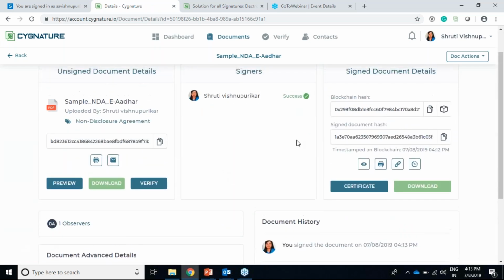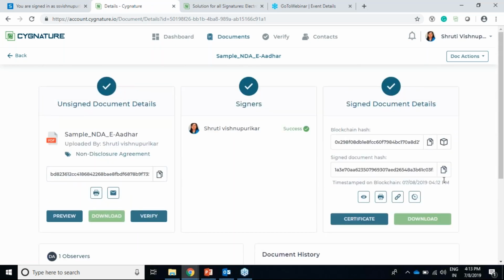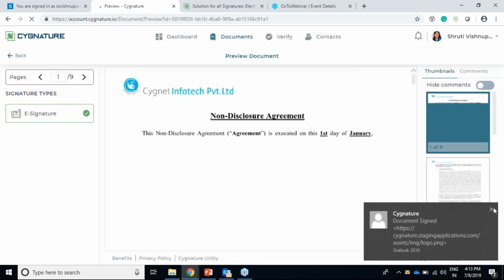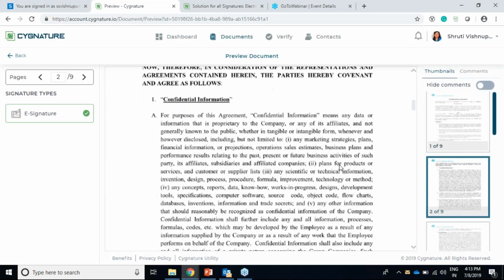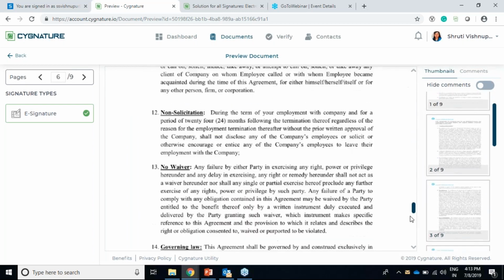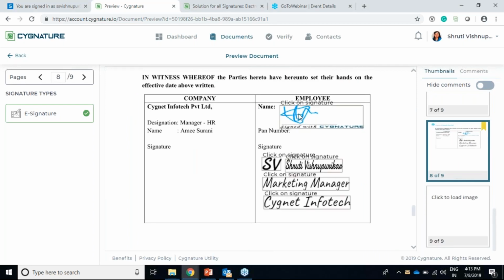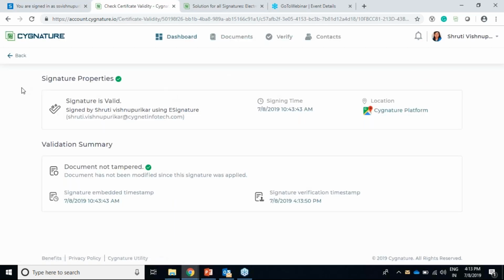Okay, so that's it. A few more things which we have added here: if I want to preview the document, I'll preview it here, and I can check the legality of my signature. This is a very important use case in terms of hardware sign and certified sign. You can check the legality of the signature here. If I click on the signature, the properties are shown. Yes, the signature is valid, signed by Shruti Vishnupurkar using e-signature. This is my mail ID, the time, the location, and document not tampered. The timestamp, the verification timestamp.